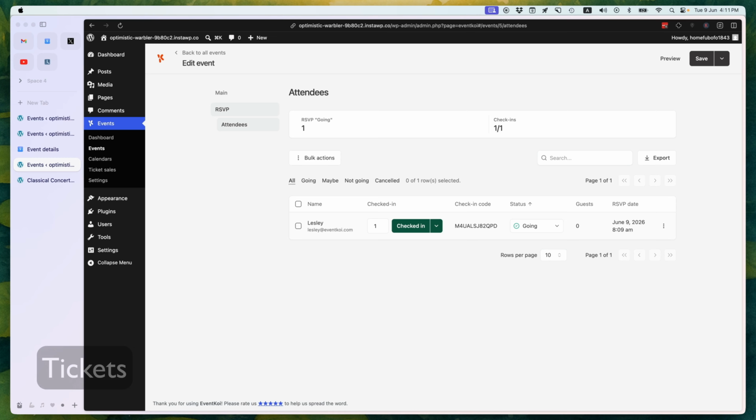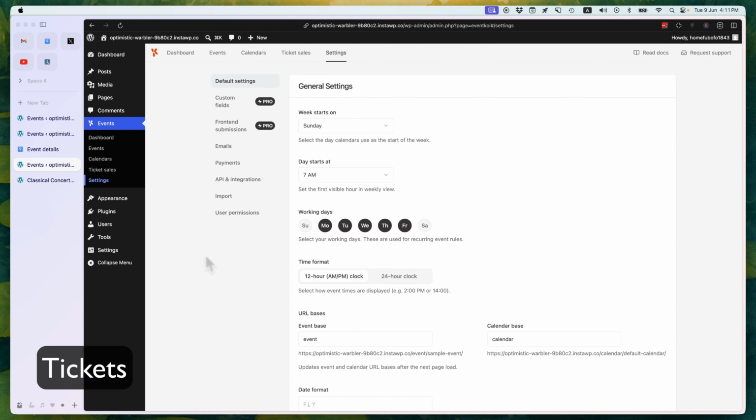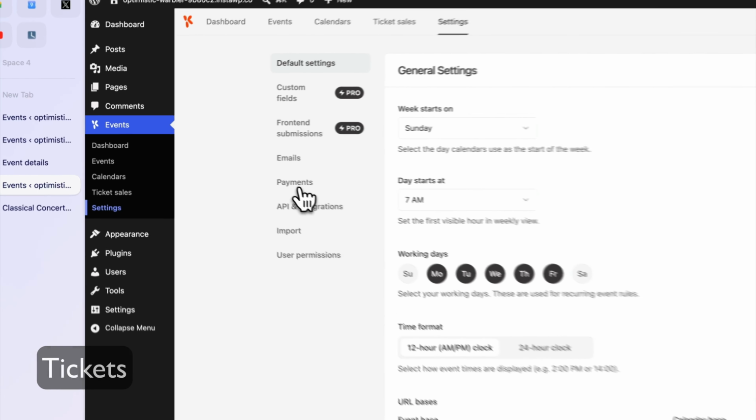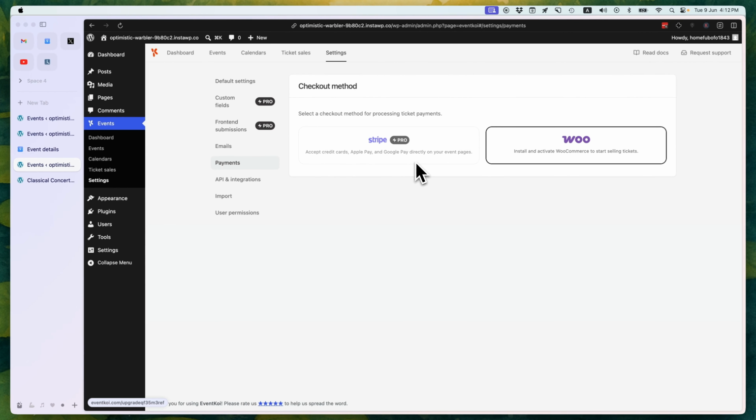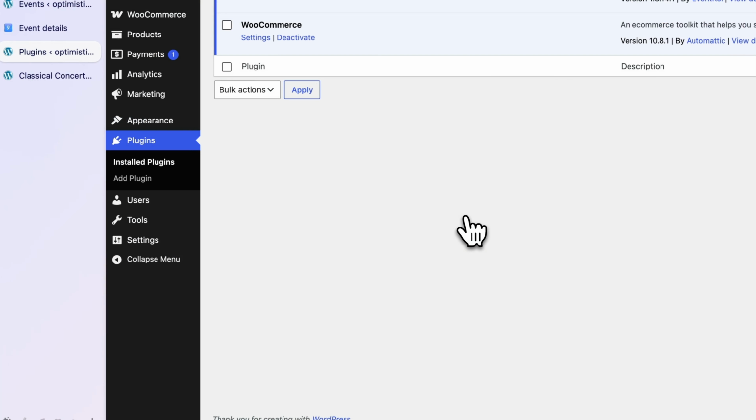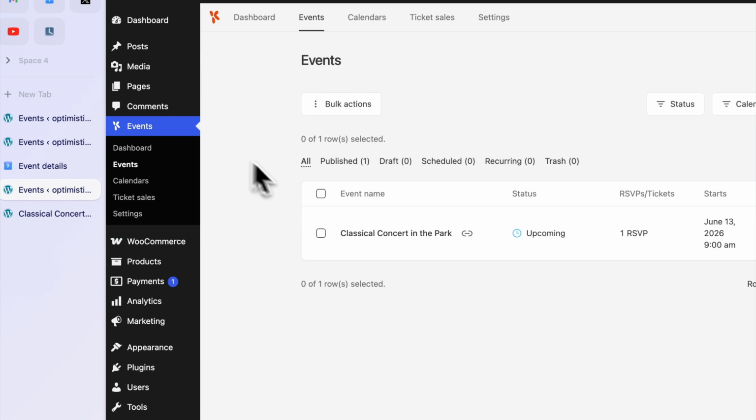Now let's talk about event tickets. To set up tickets, we've got to go to Event Settings. Next, we're going to go to the Payments tab. To use Stripe, you have to be on EventKoi Pro. But for now, we'll use WooCommerce. And to do that, we need to install and activate WooCommerce first. Okay, now that we've got WooCommerce set up and activated, let's head back into Events and go to our event.